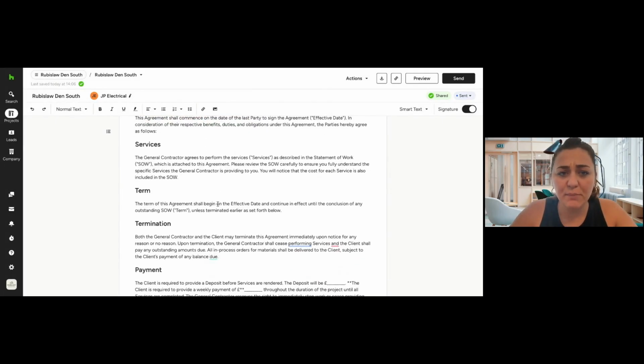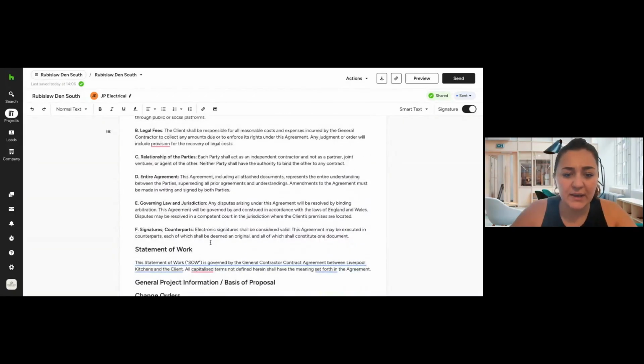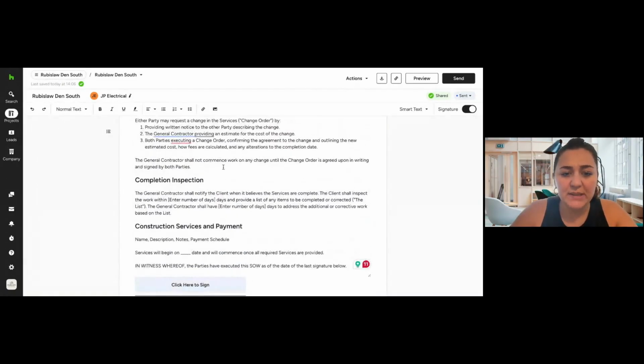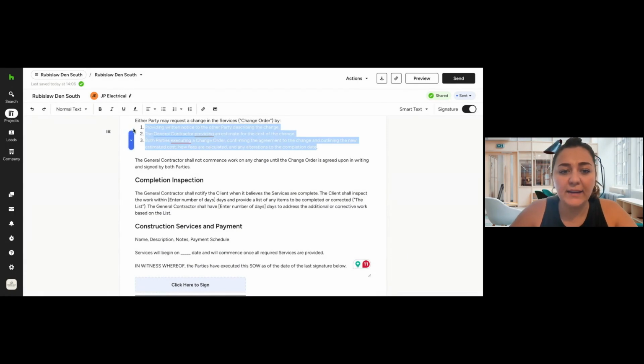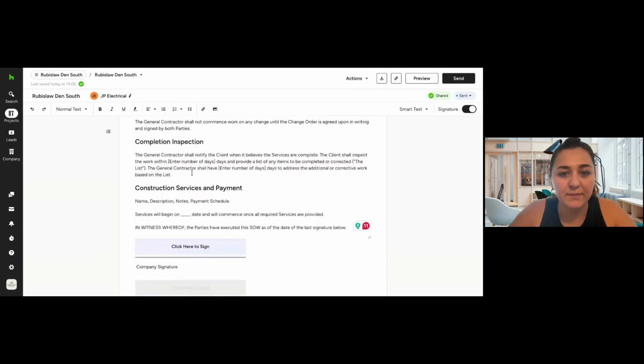And there is also something new that we have implemented. Maybe you haven't seen it already. Basically, if you want to add boxes that can be ticked by your client, you would go to bulleted lists in here, and then you have that checkbox there. So you can change any type of element to a checkbox.